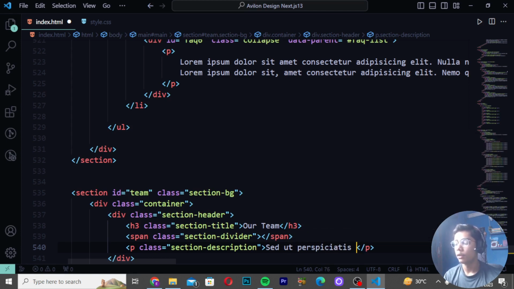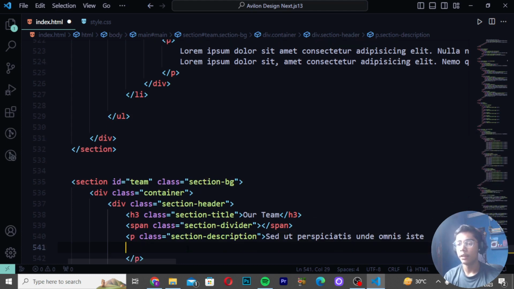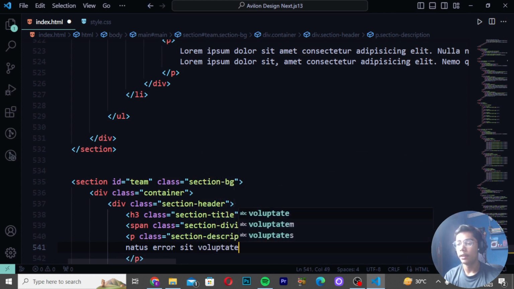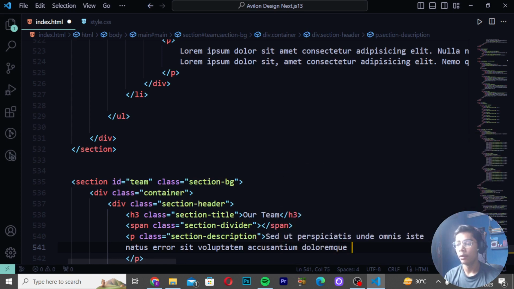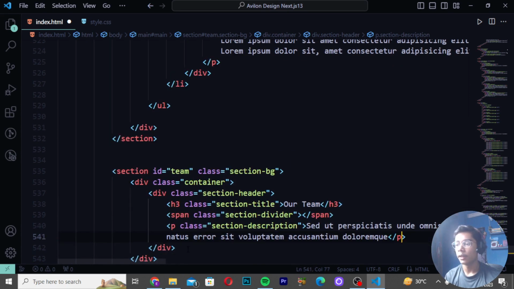spcrtis, and then you have to now just write here undi, and then you have to write here omnis. Then you have to now write here stay like this, and here you have to now just write here let us error set, write here volume datum. Then here you have to now write here aq send this tm, and write here dollar ramq. Then you have to now just do here one thing, you have to now take this tag.